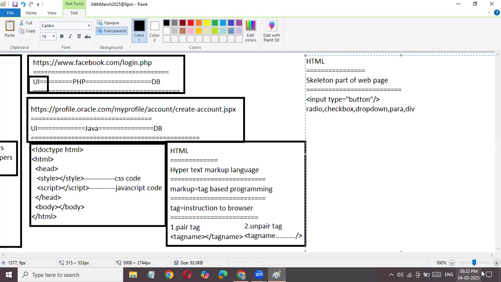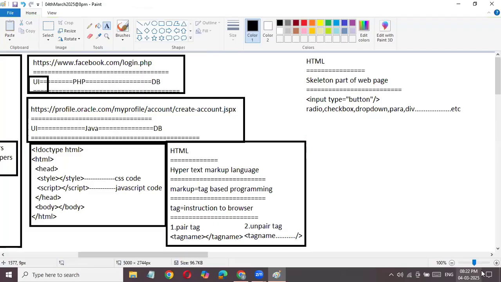We also divide the web page with the div tag. Like this, we will use it many times, because with it you can create the basic skeleton part of our application. The basic skeleton part of the web page we can create with HTML.